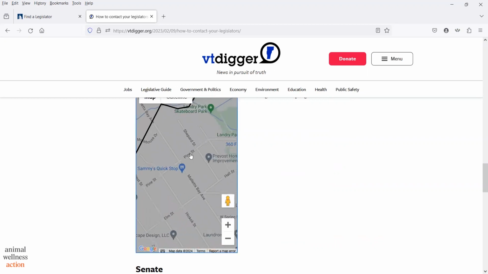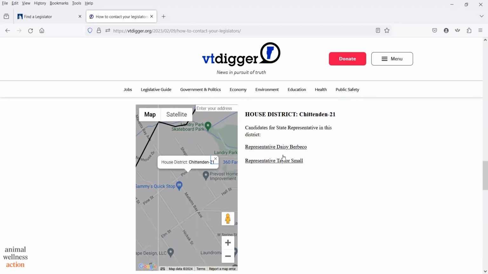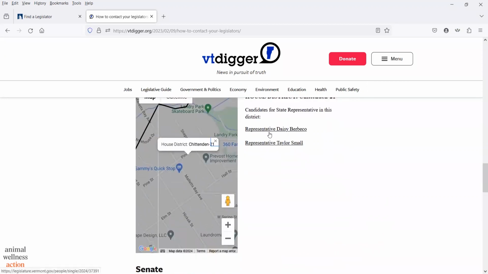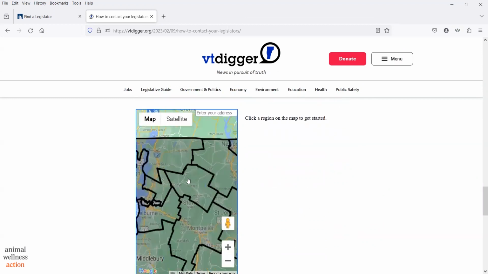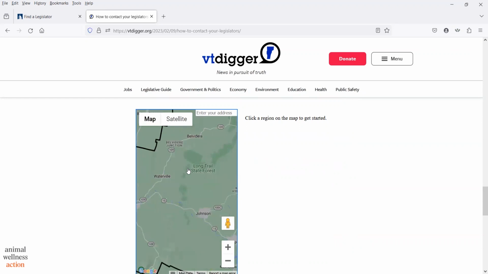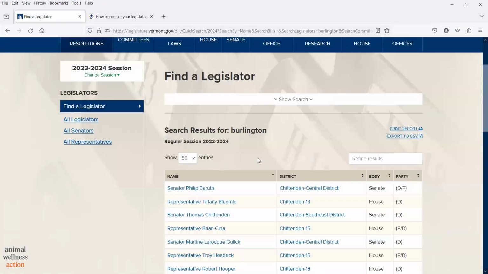And this is in Burlington. If you click, it shows you who your House representatives are. And then you can do the same thing down here using the Senate tool. I would highly recommend folks utilize this if they are having any confusion or any issues accessing who their legislators are on the Vermont Legislature website.